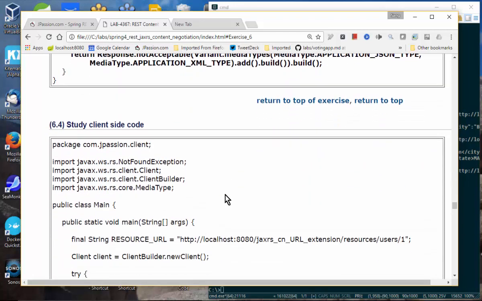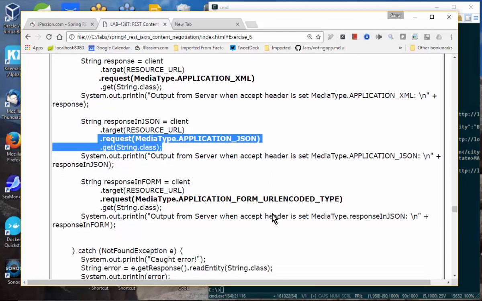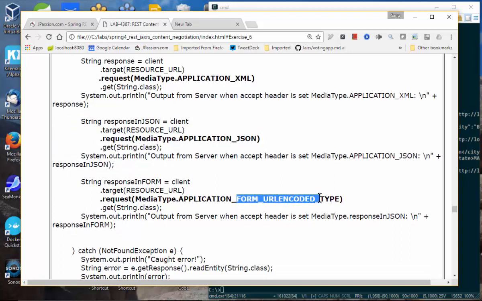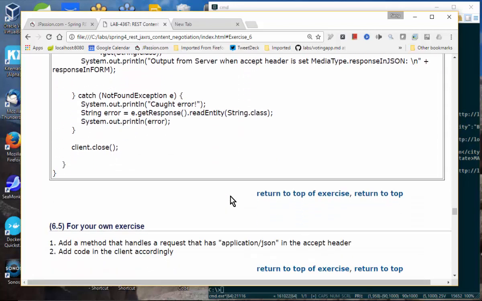Right. And this is the client code. In client code, you can specify the accept header by using the request method. Again, we're going to learn this client API in detail later on. So this is the case where we are asking for XML. This is how we can ask for JSON, and this is where we are asking for the form URL-encoded type, and obviously it should return 406, because there is no service that can handle this accept header request.